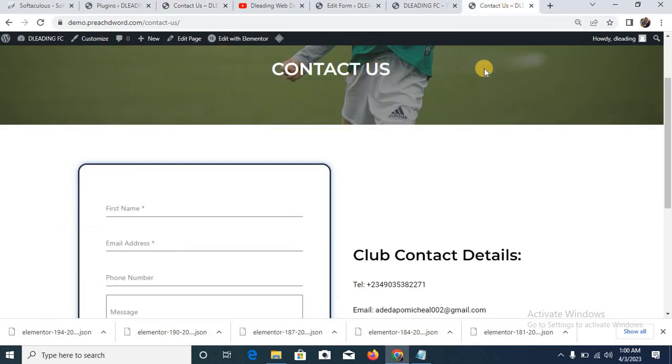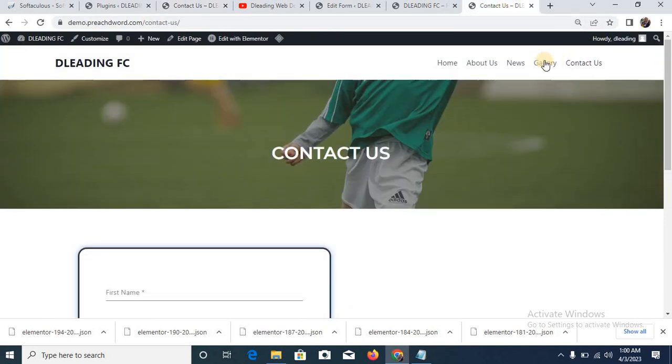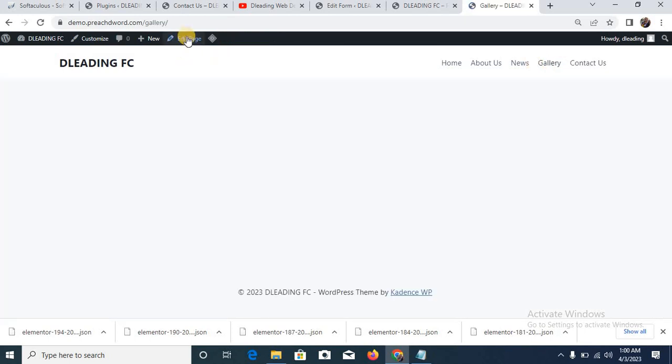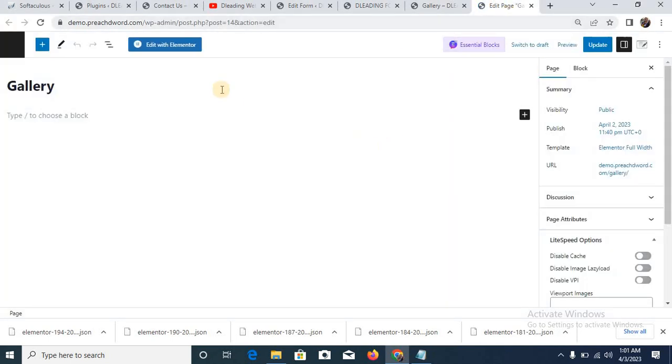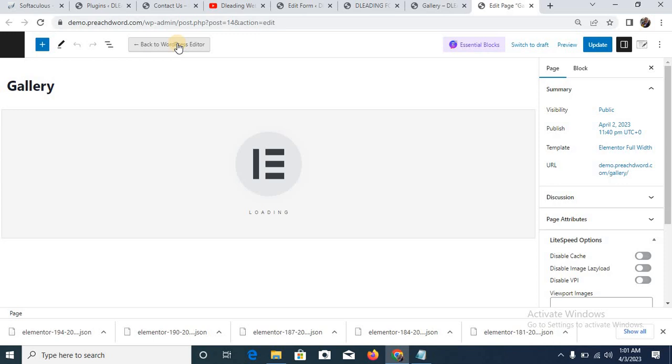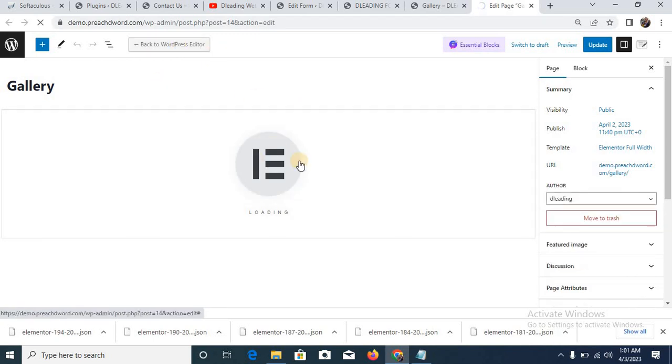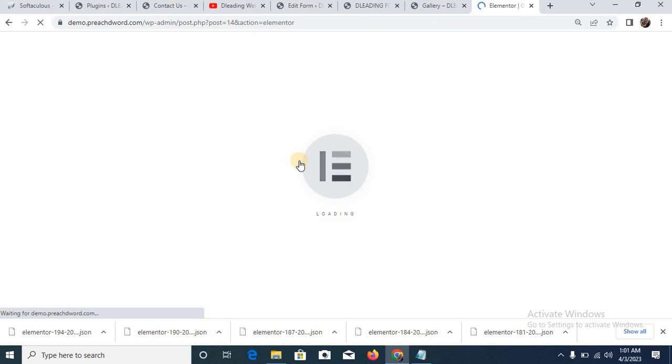Now let's go back to our gallery and let's start editing. Open in the new tab. So I'm going to come to this place and click edit with Elementor. When I click edit with Elementor, all I need to do is just install the template. I don't need to worry myself, and that is why I'm telling you that within an hour we'll have completed this website.